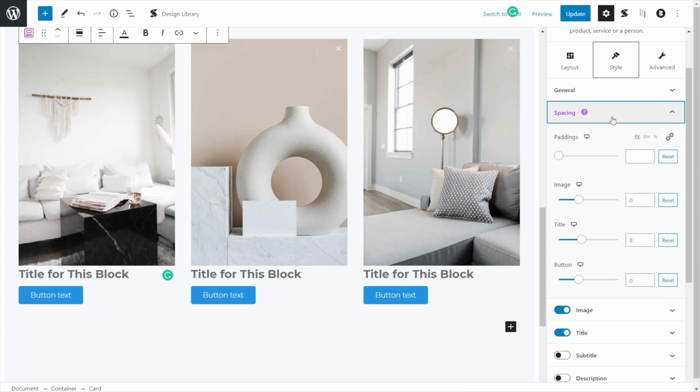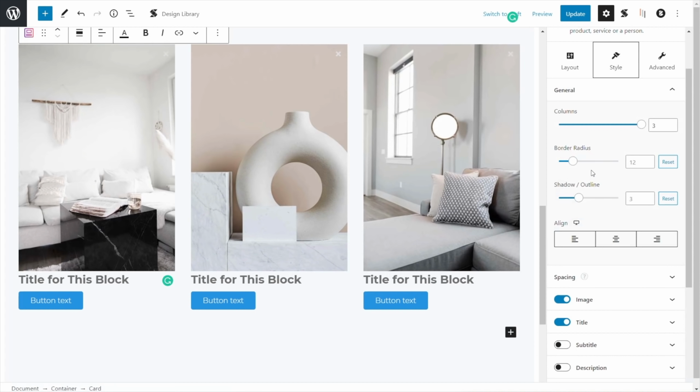Come back out of this, go back into our general option, and we're going to just add in a bit of a border radius, somewhere around 8. And if you want to adjust the shadow, you can adjust the shadow on there as well. However, that's already looking considerably better.